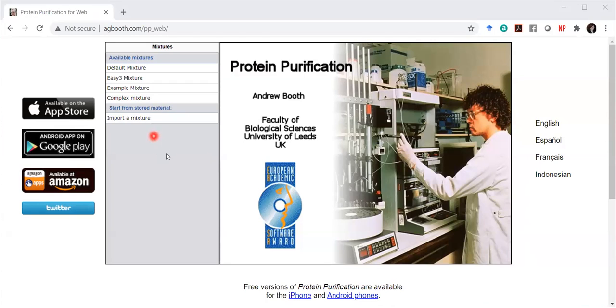Hello, everyone. I just want to walk you through getting introduced to the protein purification simulation module. If you're working on the internet on your computer, you can come right here to agbooth.com/pp_web. Alternately, if you'd like to work on your phone, there are links over here.